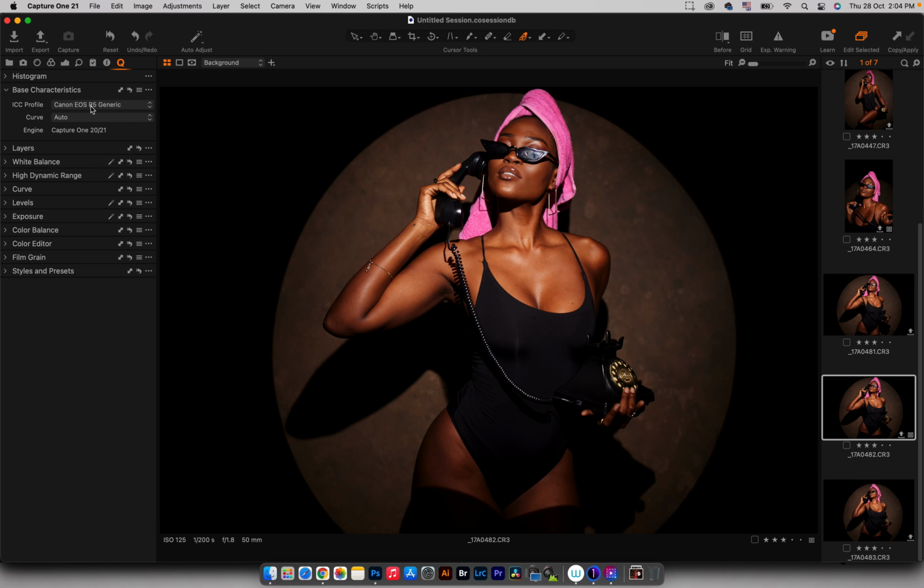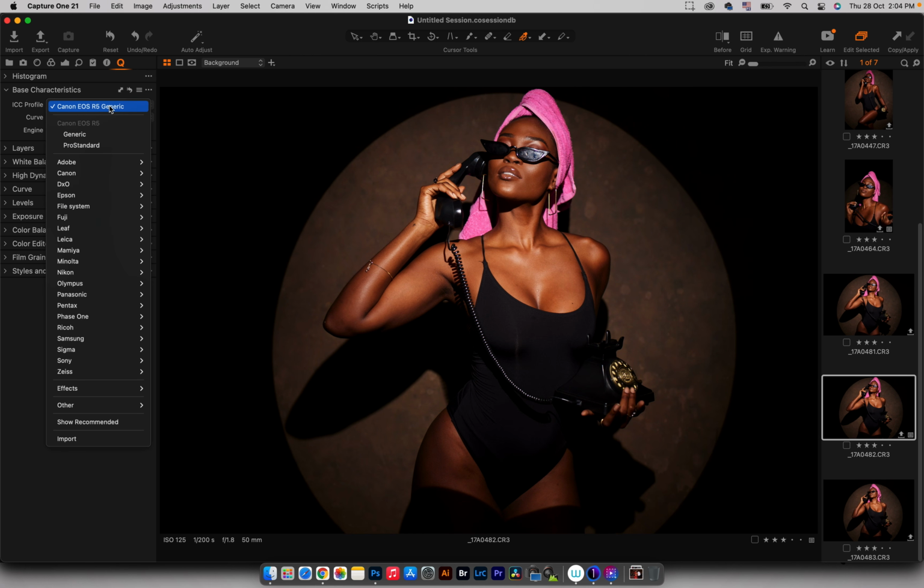Generally I like to change it from generic to pro standard, and that just takes away some of the redness in the image. But for this particular shot, I think I like the way the red is present in the image. It looks really good. So I'm just going to keep it on generic, and that's basically what I'm going to do inside my base characteristics. But just in case you also want to explore more with this, you can even go down to show all, and it will show you a series of profiles that you can play with.